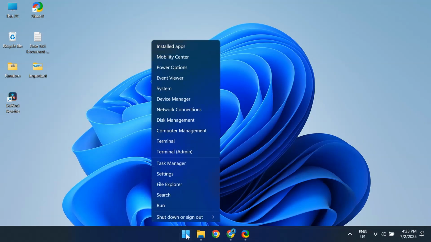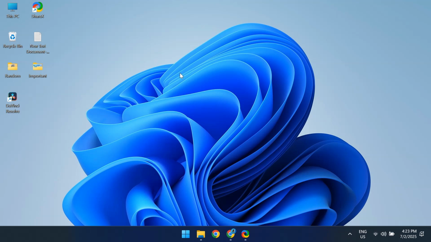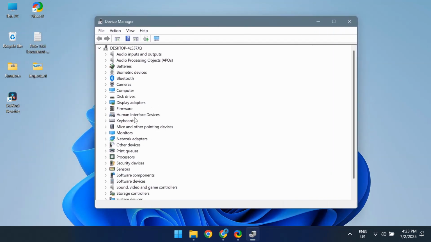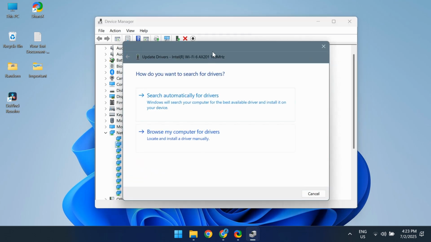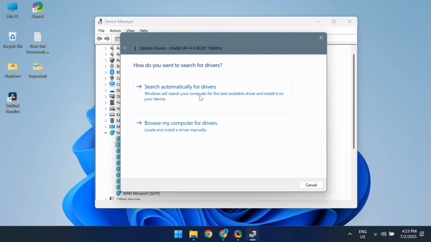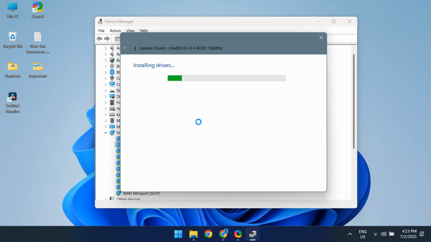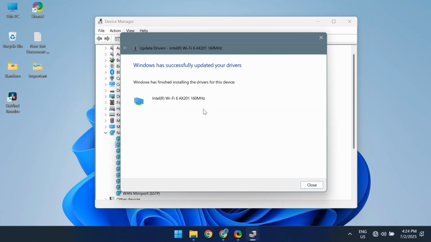Right-click on the Windows icon, select Device Manager, expand Network Adapters, right-click on the active adapter, and select Update Driver. Click on Search automatically for drivers, and wait for Windows to install the best locally available version. Once you get the Windows has successfully updated your drivers message, restart the PC and check for improvements.